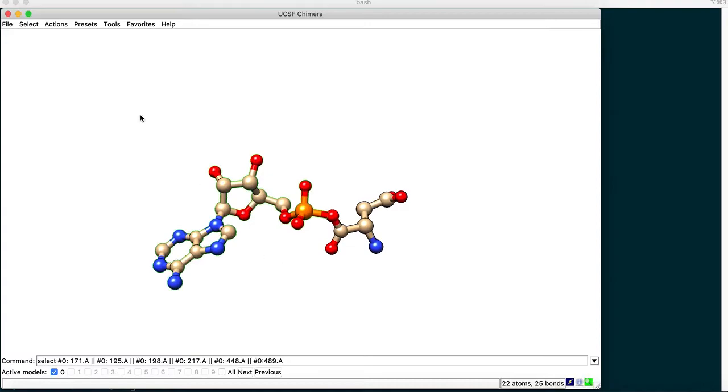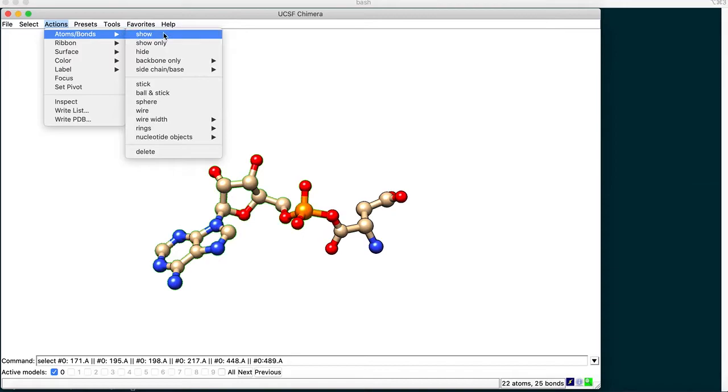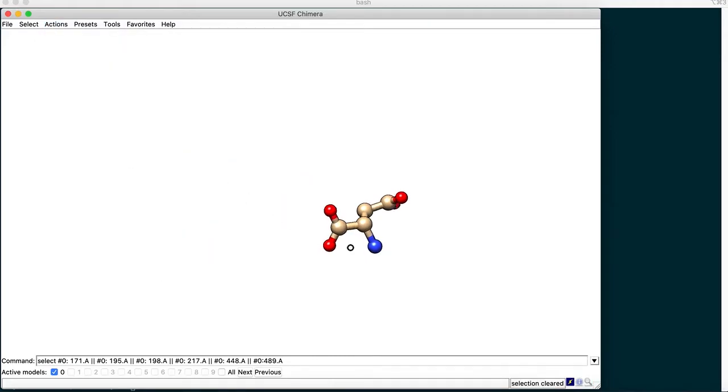We can do that by going to Actions again, then Atoms or Bonds, and then pressing Delete. You might understand the difference between deleting a part of the molecule and hiding a part of the molecule. As you might recall, when we hide a part of the molecule, it's just not displayed on the screen, but it's still existing there. Once we delete a part of the molecule, it's gone forever from the PDB. So once we delete this fragment and then save the PDB again, this fragment will not exist. So let's go ahead and click on Delete. There you go, it's gone.